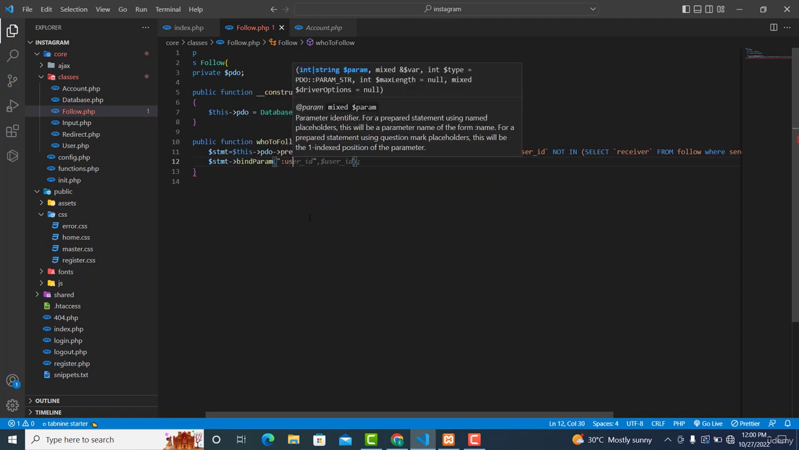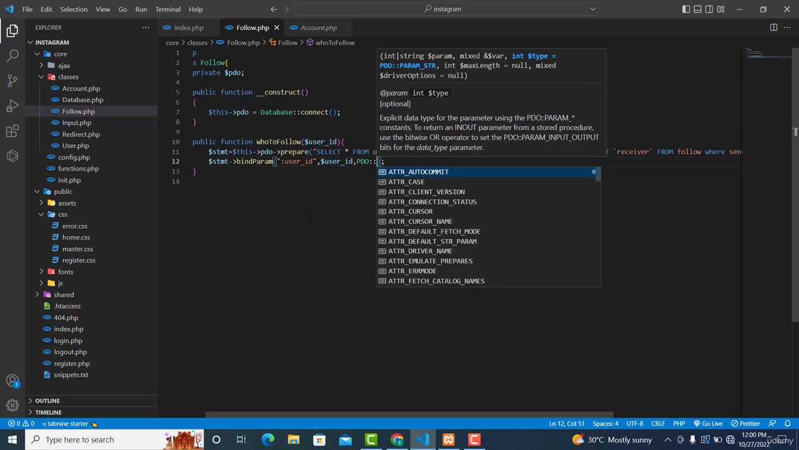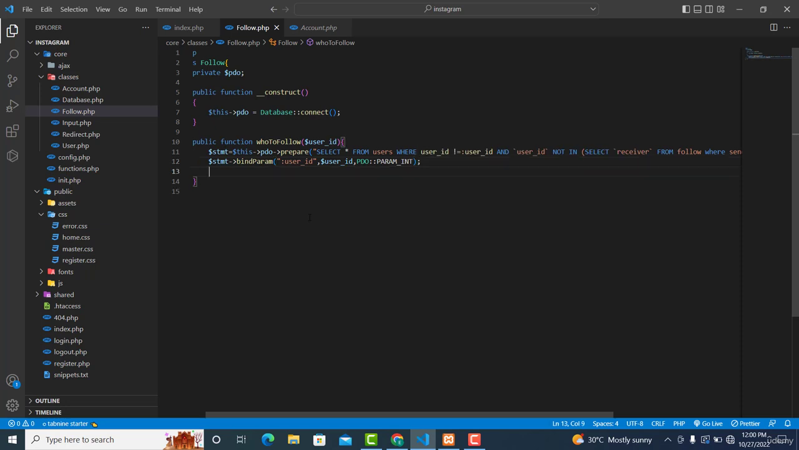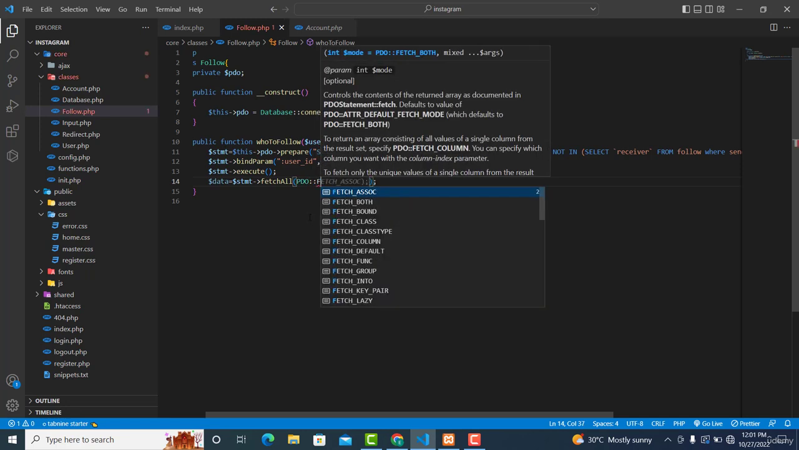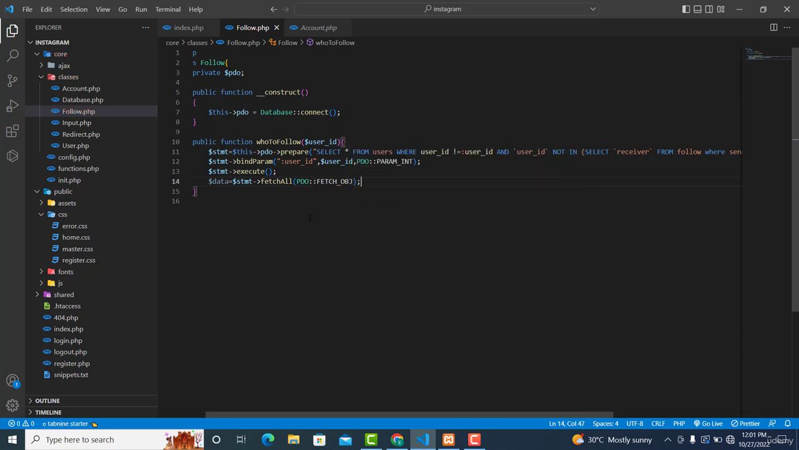Then over here will be $statement->bindParam. This one be :user_id. Then comma. Then over here will be $this->video::PARAM_INT. Then over here we will execute. So this one with $statement->execute. Then $data is equal to $statement->fetchAll. Then this one be video::FETCH_OBJ. We want to fetch object. Then over here we check and see whether it's not empty. So if not empty, $data.